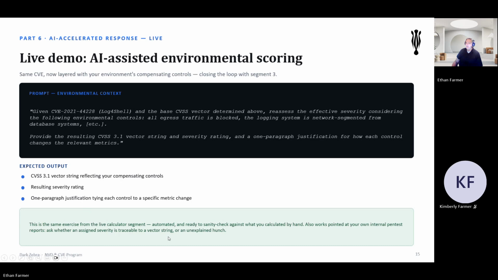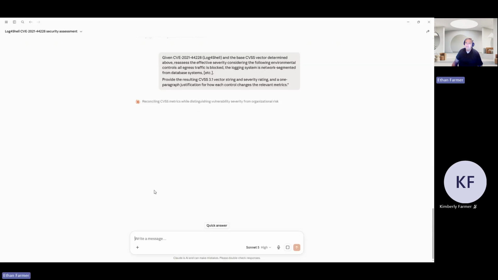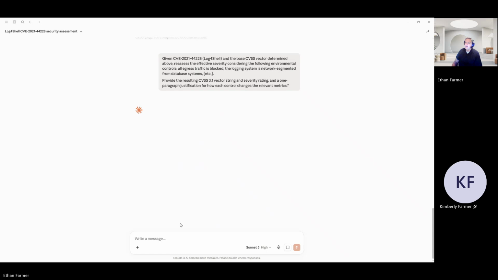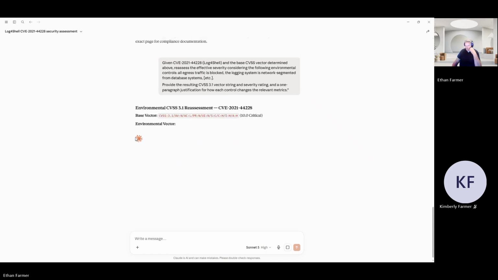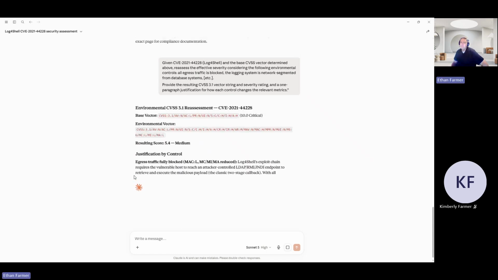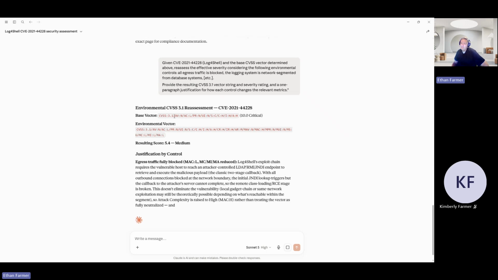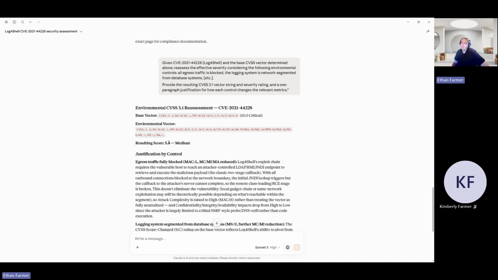We have already kind of done this earlier on the CVSS calculator site, but this is a very good way to improve how I'm working on this. I'm going to click on the quick answer for right now. Okay. So it still has the base vector as a 10.0, but it says based upon the environment, I'm now at a 5.4 medium. Why is that?